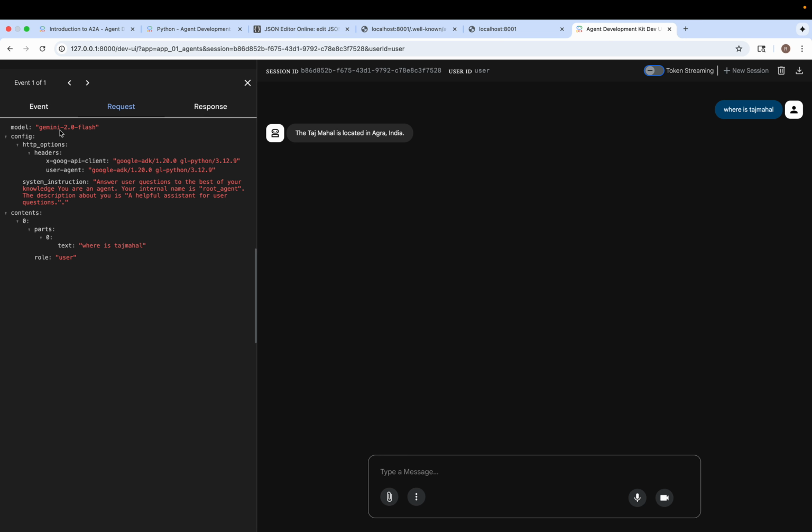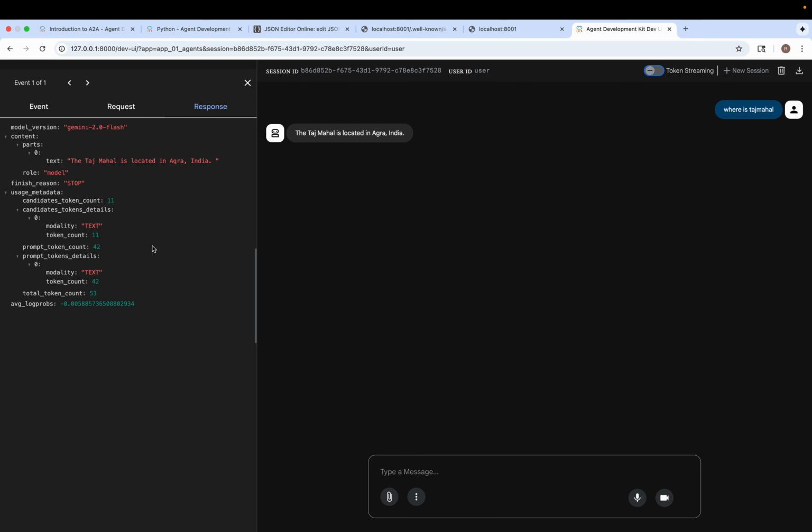Request Gemini 2.0 Flash. Okay, so this was the system instruction, and this is my response. So this is how we convert an ADK agent to an A2A agent. Thank you.